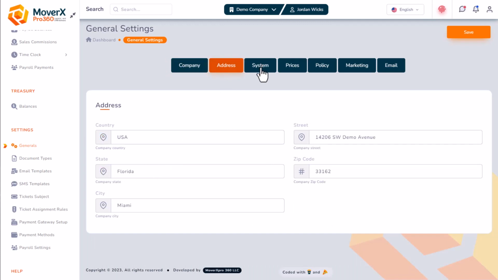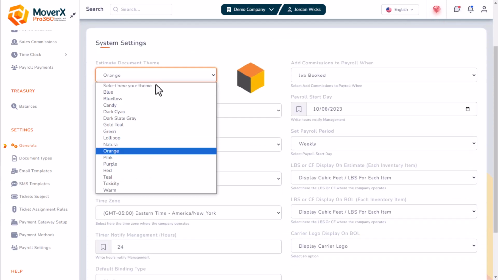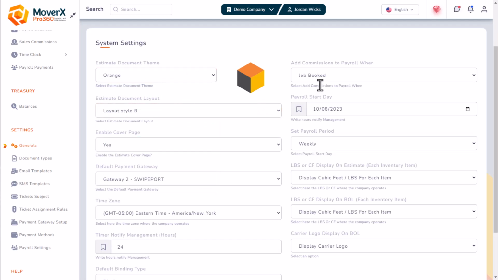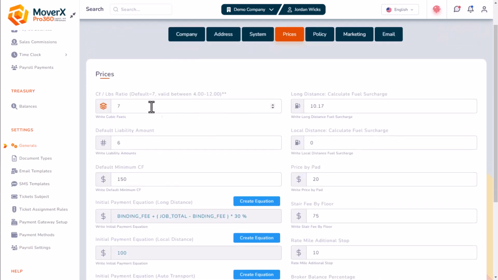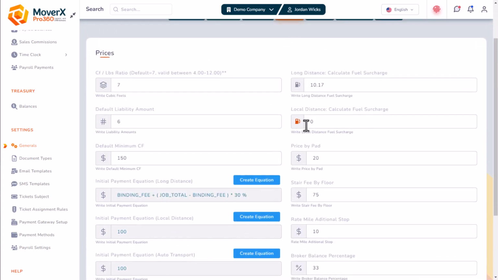System settings. Customize your software experience, including estimate theme, estimate layout, time zone, payroll style and start date, and display preferences for LBS/CF on estimates and on bill of ladings. Prices. Set and manage pricing parameters like CF/LBS ratio, initial payment equations, and fuel surcharges.